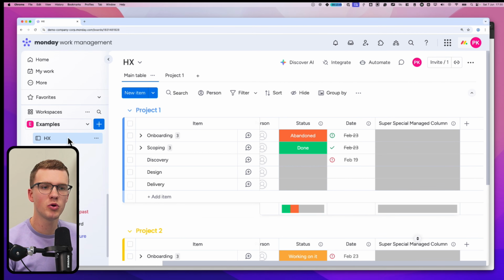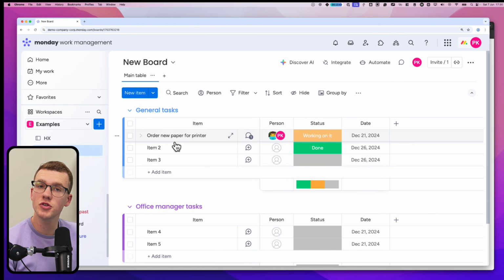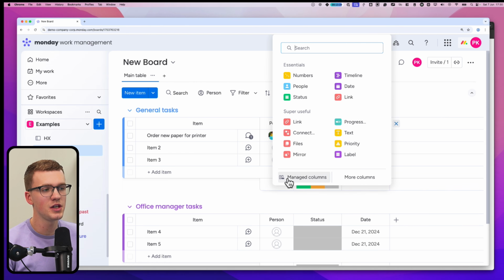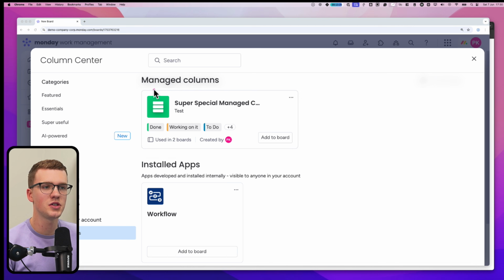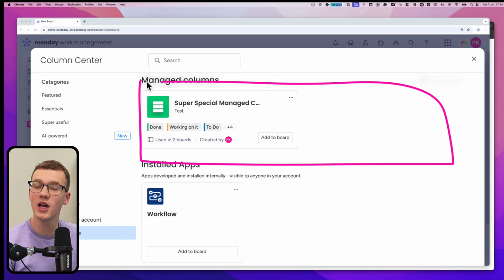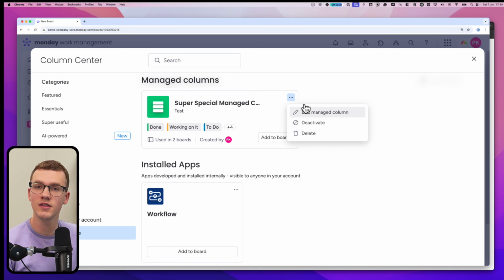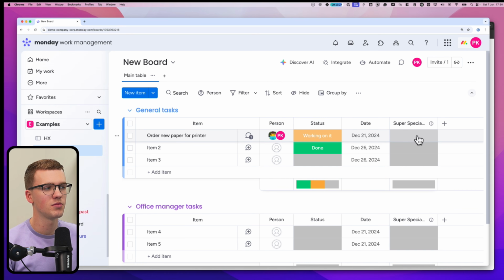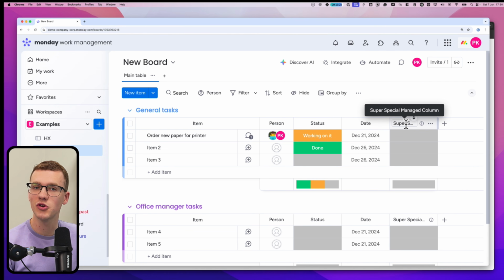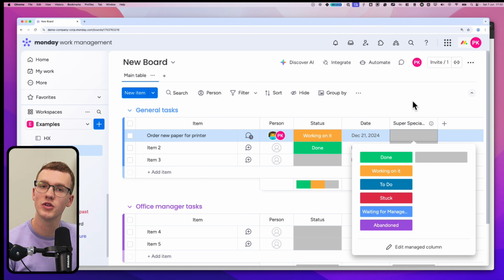If you're now in a different board, let's say this board, and you also want to add this managed column, you can do so by clicking here and you will see this new thing, managed columns. So click there and you will see a list of all the managed columns that you have in your account. In my case, I can either click here to edit it, or I can just add it to the board. And as you can see, the super special managed column is now also showing up on this board.